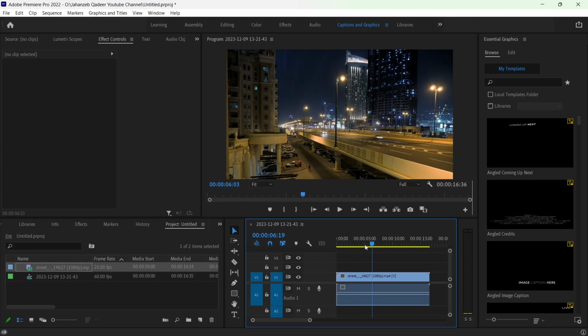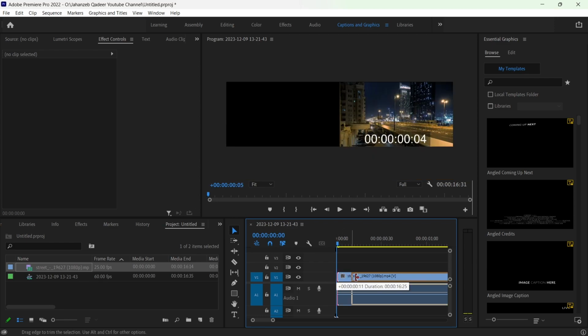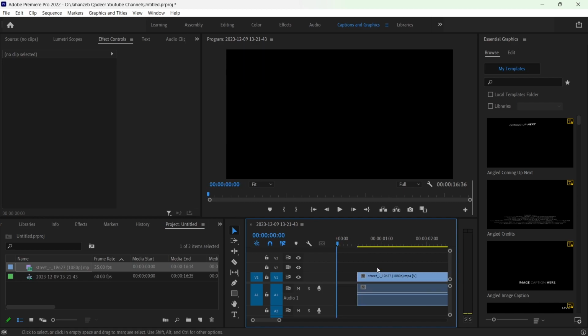So I'm going to show you how you can trim. So let's suppose you are on the start. So you simply need to hover mouse here and click here. So this is the first method by which you can trim video from start, and you need to follow this procedure at the end as well.